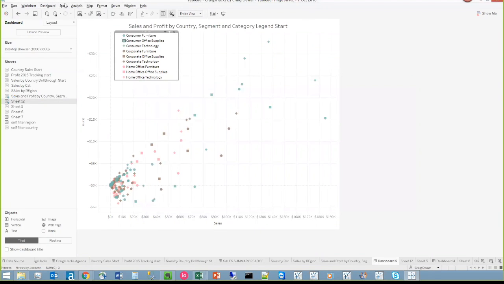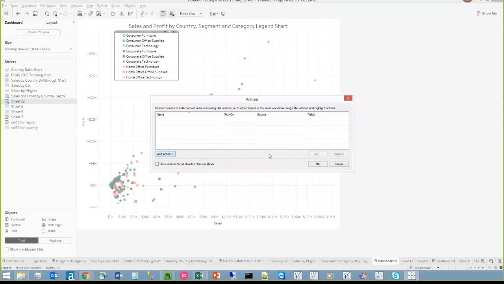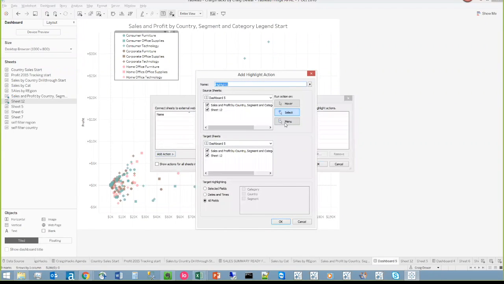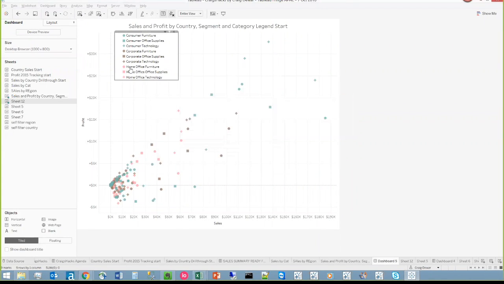And it also helps to make it a highlight action. If I do a dashboard action, and we just add a highlight action, did the job. And now we can click. So we want to just see how the corporate furniture is going, or the corporate office supplies. There you go. That's a hack on how to make your own little legend. If you enjoyed that one.